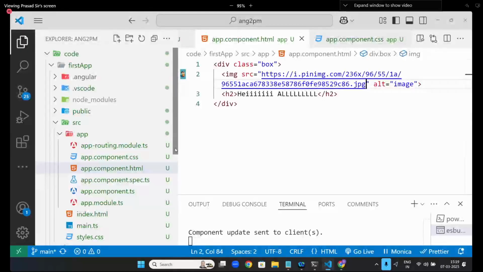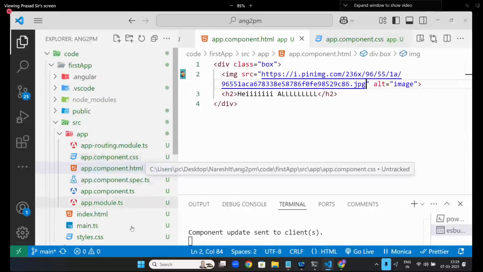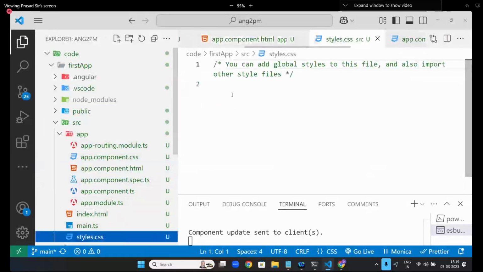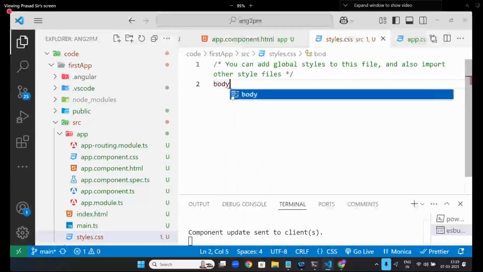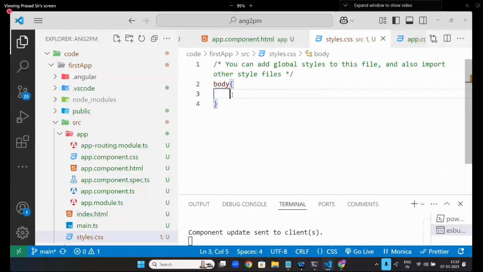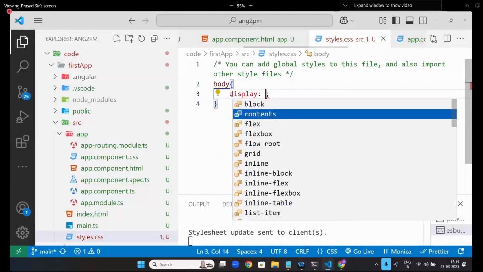Every component has a separate HTML, separate CSS, separate TypeScript, separate spec.ts. For every component, 4 files are there. How many files are there? 4 files: TS, HTML, CSS, spec.ts. Okay? Now go here. I go to the body, sir. Main body. I'm giving it just to look good. That's it. If you don't do it also, nothing happens. It's just for looking good.